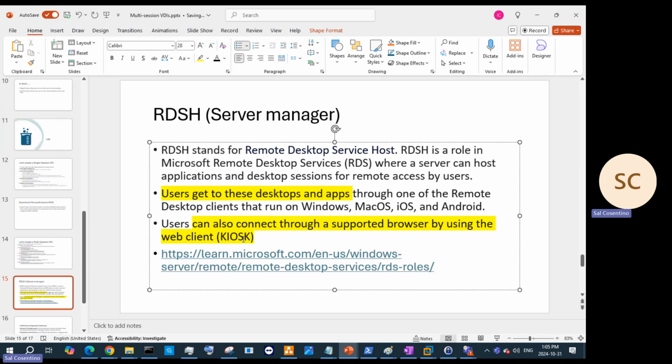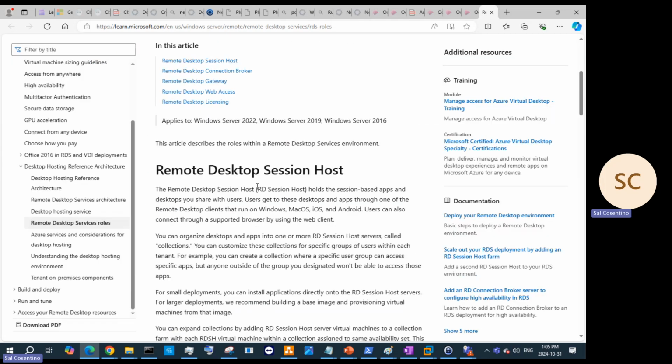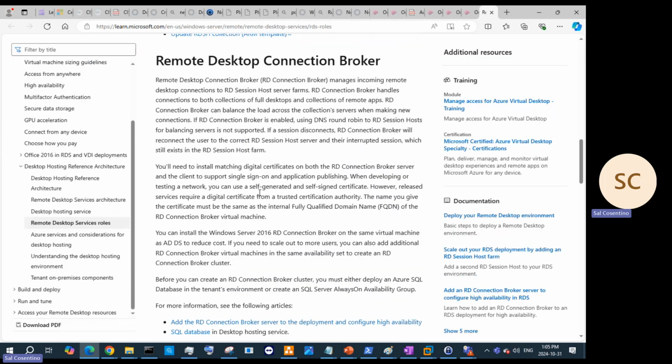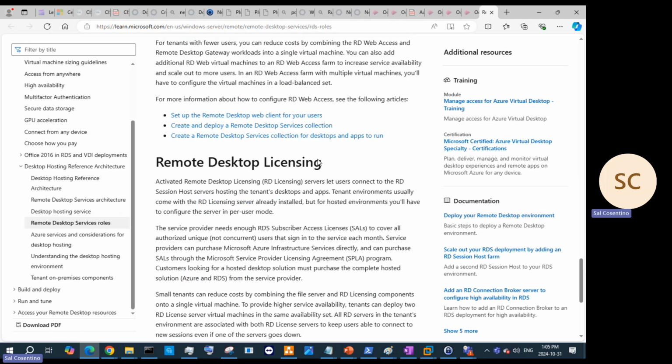All right, I explained to you guys what that is and what that isn't. Here's a link, I'll send that to you guys too. This will explain what all the roles are, and how to set up those roles, right?